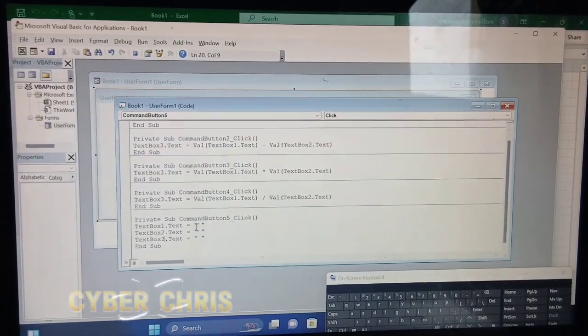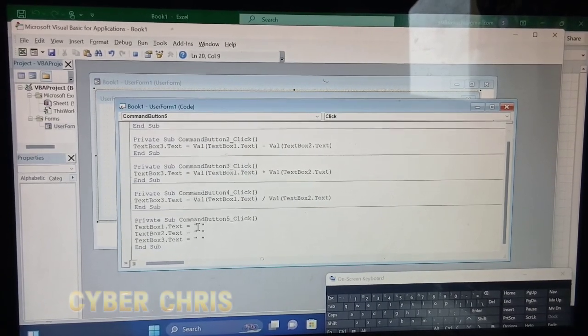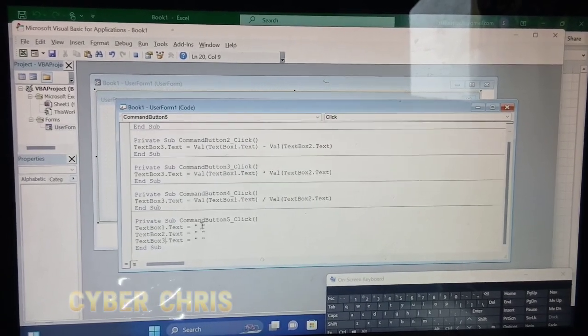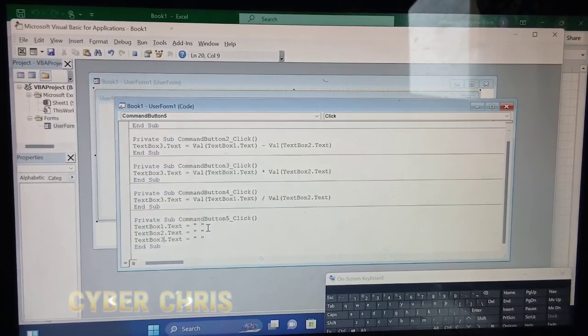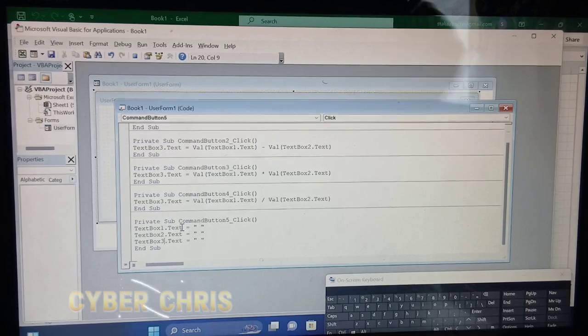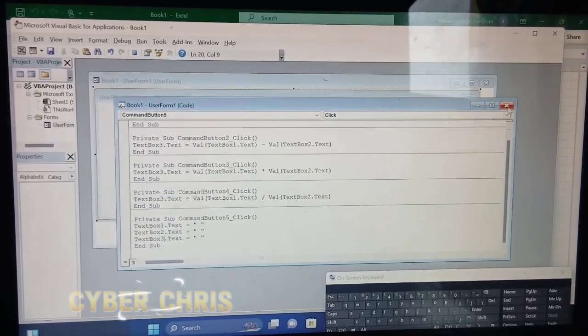So it clears everything. Now let me explain why it's like this. On the normal text box, 1 dot text is supposed to give us a figure, or let me say a number. But what we did, we put an empty value here with 2 asterisks and an empty value here that symbolizes nothing is there.